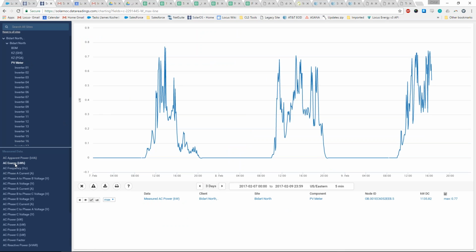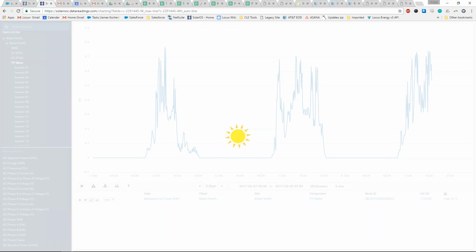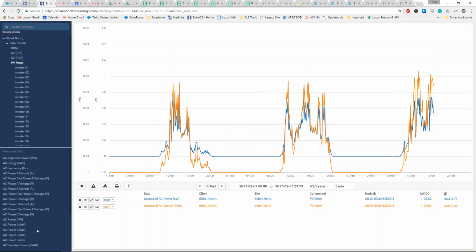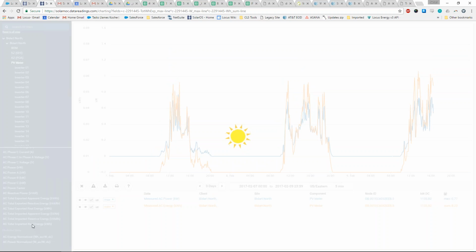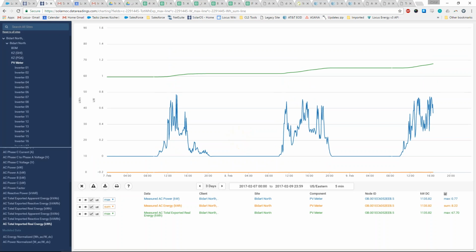So these are tiny. Let's plot, yep, KWH, and let's plot export and import. The scales are going to get all screwed up, but we just want to hover and see what it looks like anyway.